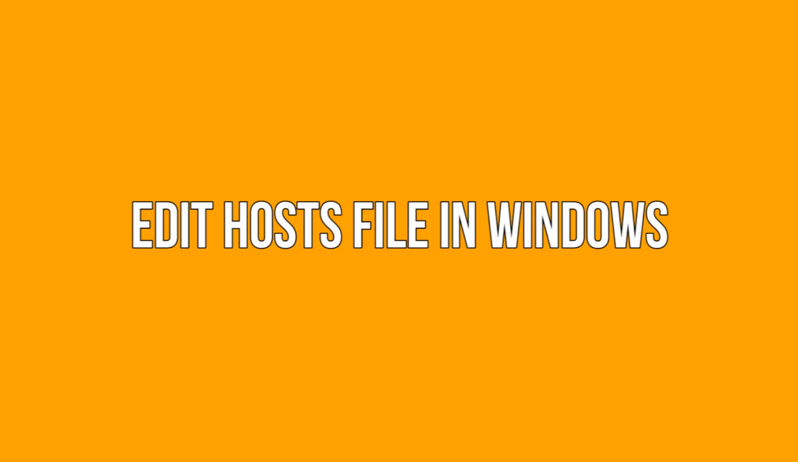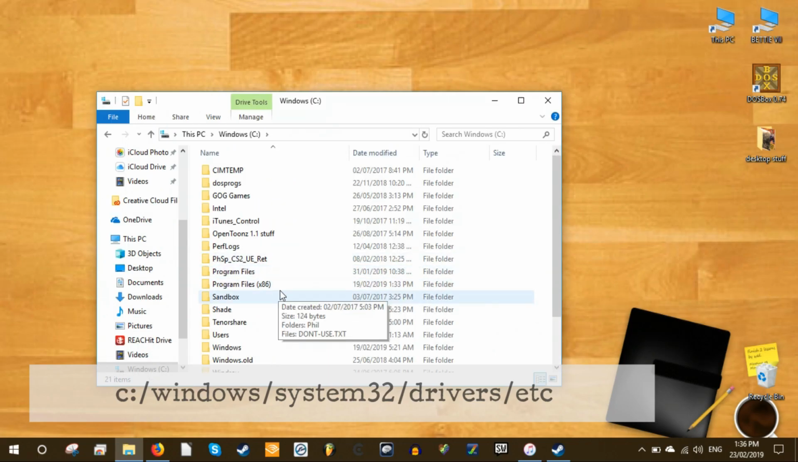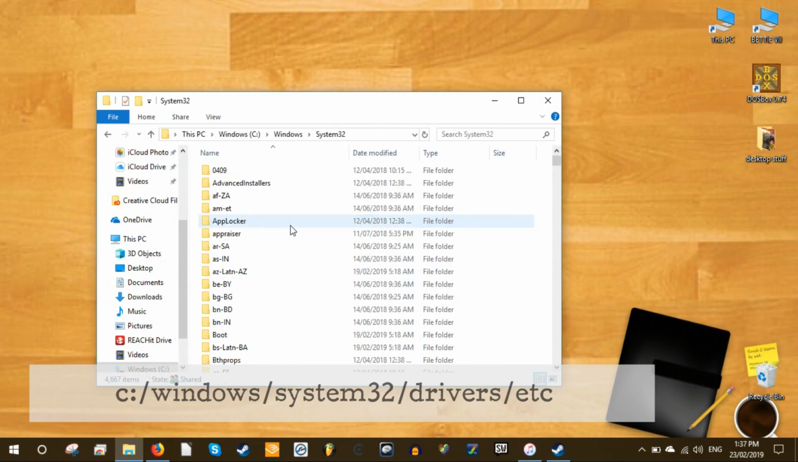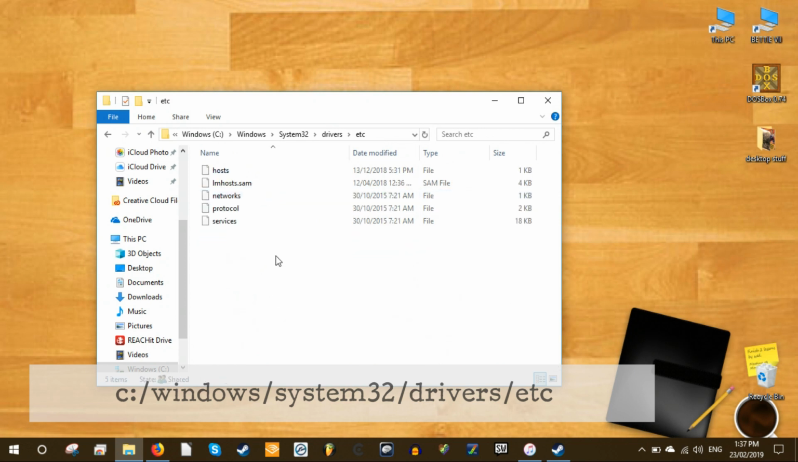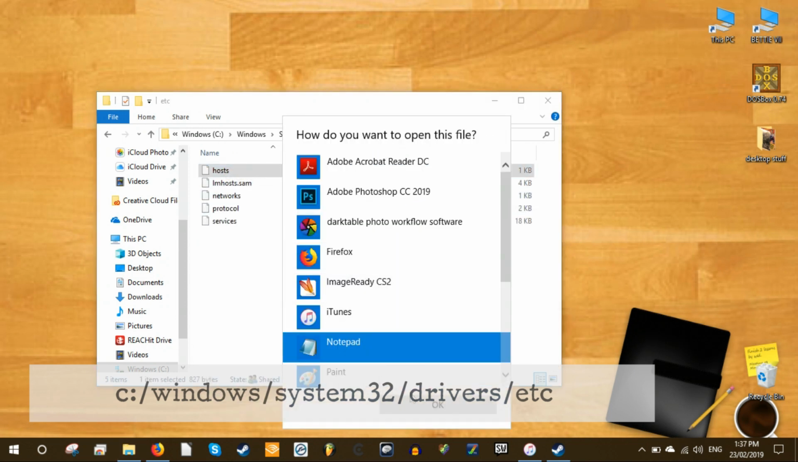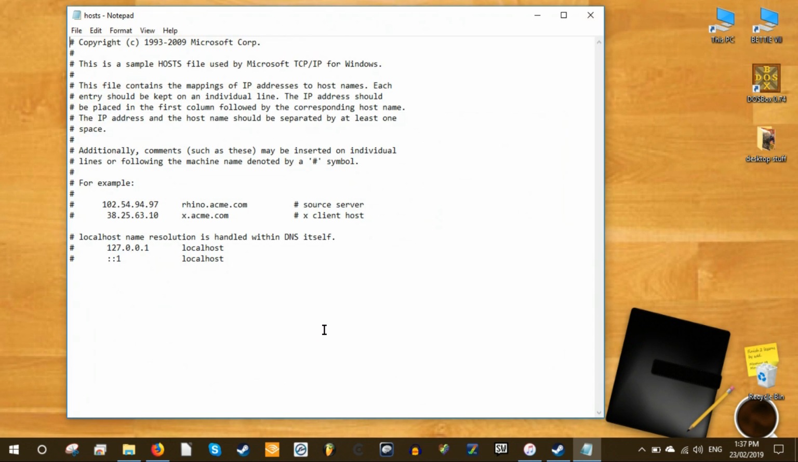Editing the hosts file in Windows. Go to C:\Windows\System32\Drivers\etc and open the hosts file using Notepad. I prefer Notepad++ myself, but what you use is up to you. Scroll to the bottom, then under all the hash symbols, type 127.0.0.1, followed by localhost.